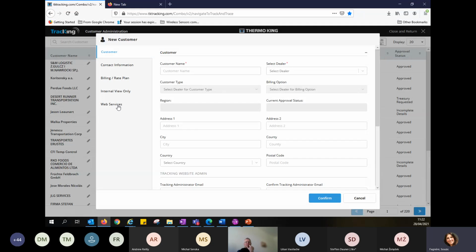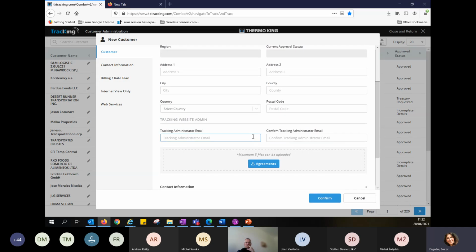As you can see, the web service tab is in here at the bottom. And what I'm talking about is this field. So these two fields, because you have to type it twice to confirm. The tracking administrator email is the email that will be used for sending the REST API credentials. So it's really important that you make sure this email address is correct and it's sent to the correct person dealing with the web service integration within the company. Otherwise, the credentials won't reach the right person.